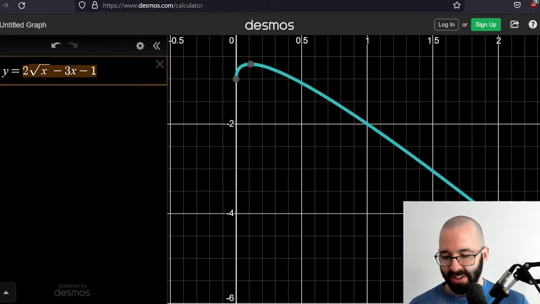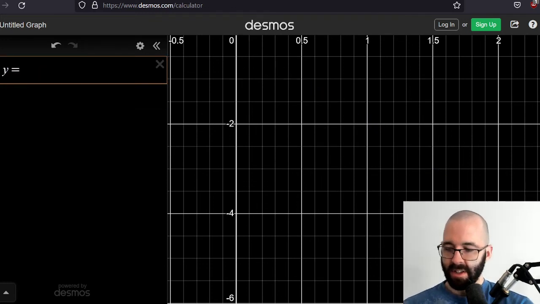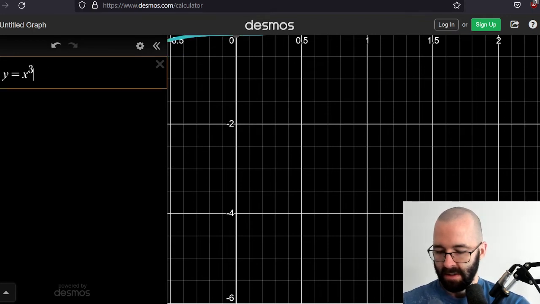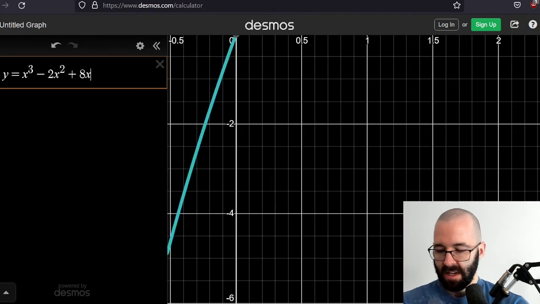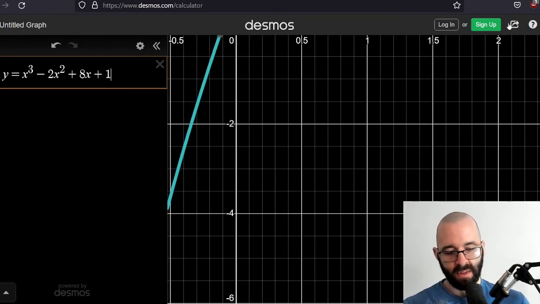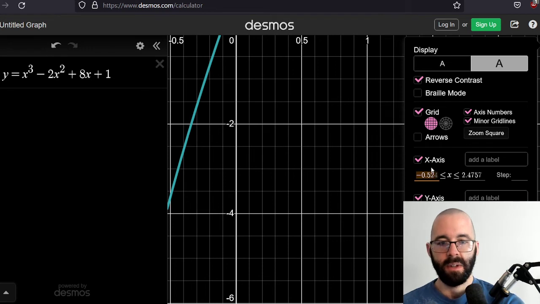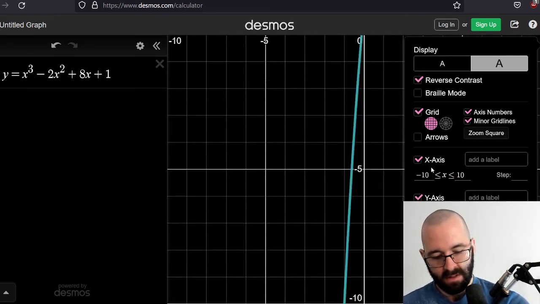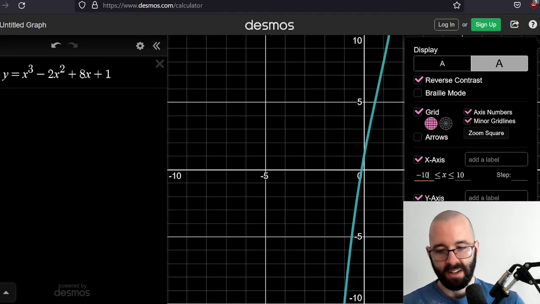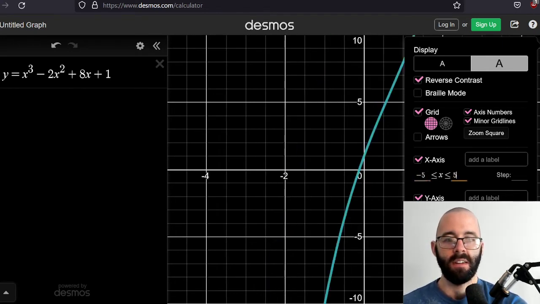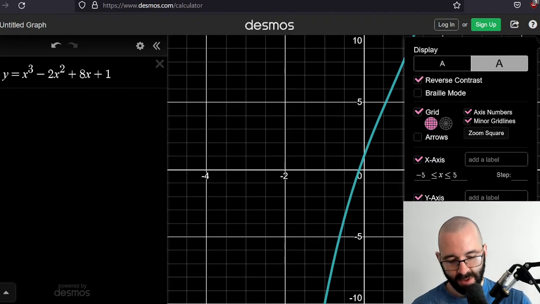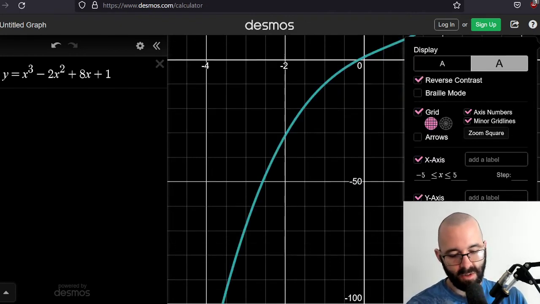So let's see what this function looks like. This function looks like x cubed minus 2x squared plus 8x plus 1. And then we're going to have to zoom out a little bit. Negative 10 to 10. Oh, maybe not zoom out quite like this. So we could zoom out even more, negative 100 to 100 maybe.